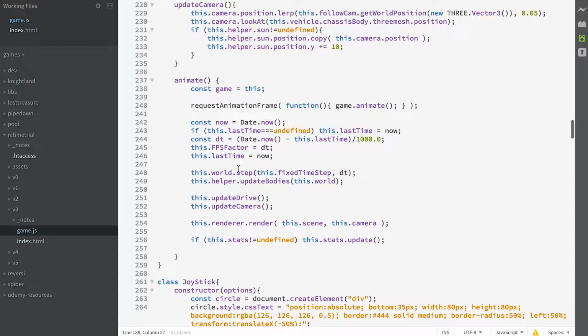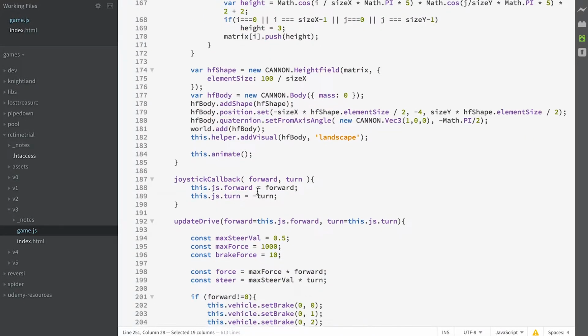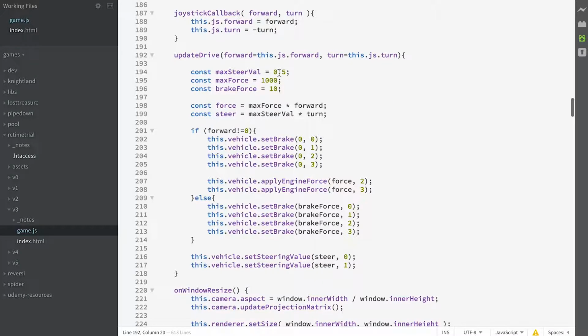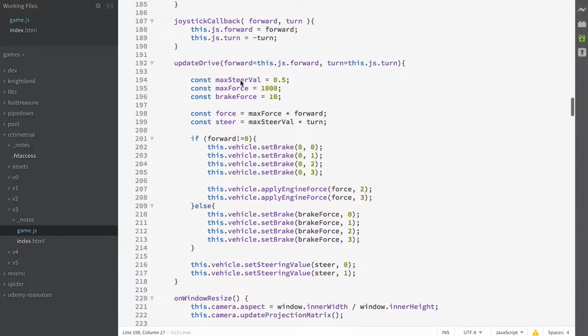In the animate method, we call updateDrive. UpdateDrive takes the values that have just been set and uses them to apply forces. By adjusting these, you can adjust how fast it goes, how quickly it brakes, and how sharply it steers. We calculate a force based on this maximum force value and our forward value, and steer is the maximum steer value times our turn value. So they're going to be numbers between positive and negative versions of these. The maximum force varies between minus 1,000 and 1,000, and the maximum turning force between minus 0.5 and 0.5.